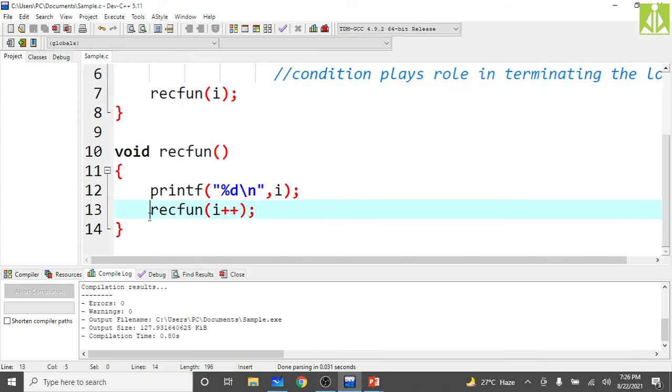Then once again we are calling the recursive function by incrementing the I value to 1. So recursive of 1 will be invoked. The control will jump from here to here once again, because the recursive function is this one only. It will execute this printf statement once again. But this time the I value will be 1 because we incremented the I value, so that 1 you will see on the output screen.